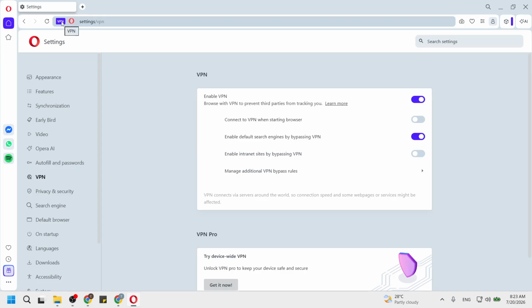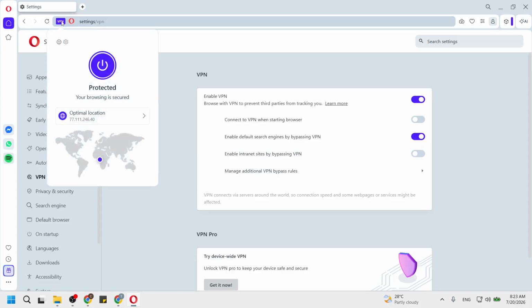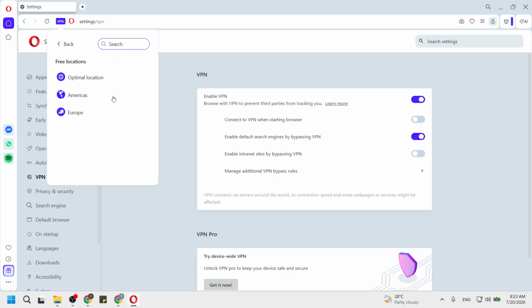Once you have enabled the VPN, a VPN icon will appear near the URL bar at the top of the browser. Click on this icon to open more options. Within this menu, you will see an option labeled Optimal Location. Clicking on this will enable you to choose your desired virtual location. You can select from the Americas, Asia, or Europe depending on your needs.